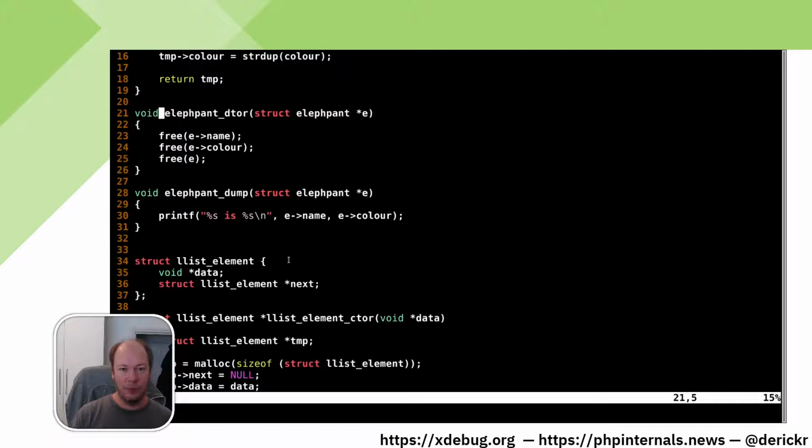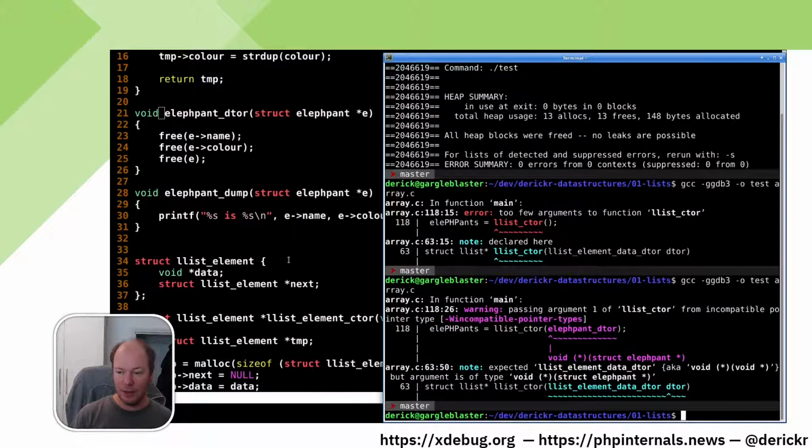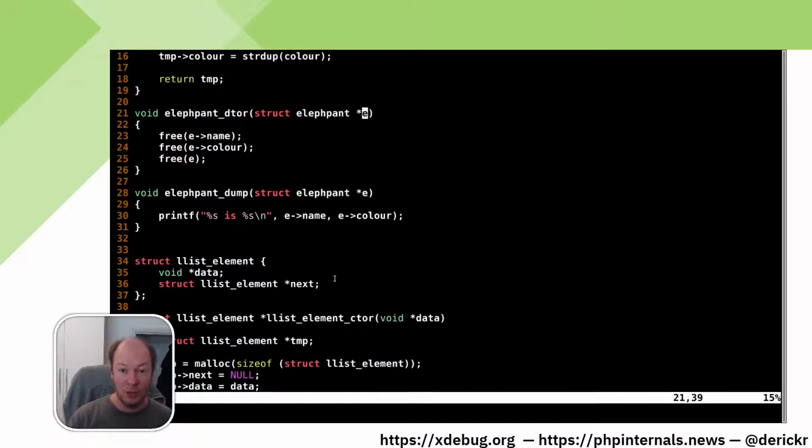Now, the thing is, if you compile this, you get an error message. It says it's an incompatible pointer type. When we create the elephant list by calling the list constructor, we're passing elephant destructor, but what it expects is a function taking a void pointer, and not a struct elephant pointer. So we need to change this function a little bit to accept a void pointer here. A void pointer, let's call it data.